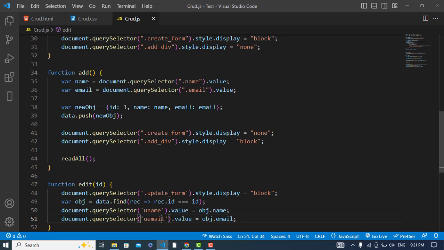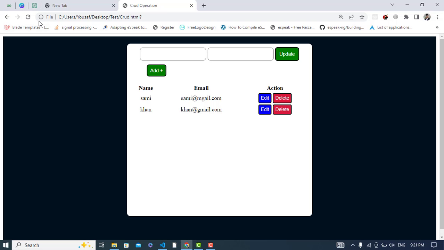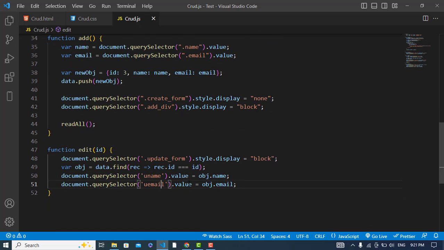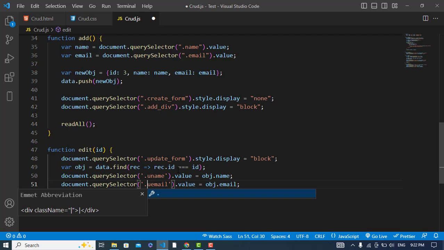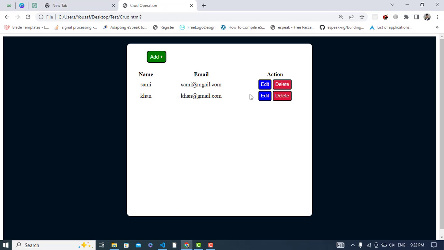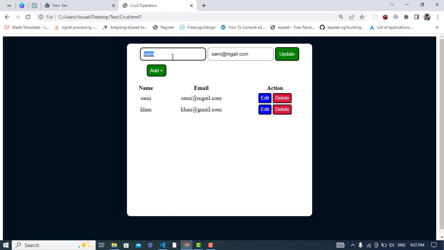For update we need the id also. Okay, so later I will show you that. So let's first of all refresh it. See, we didn't get the value. Uname dot value, document dot query. Oh sorry, I should write the dot sign here and also here. Press the edit. Now we got the value.